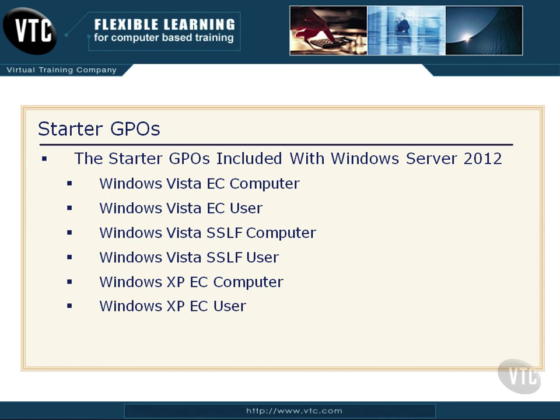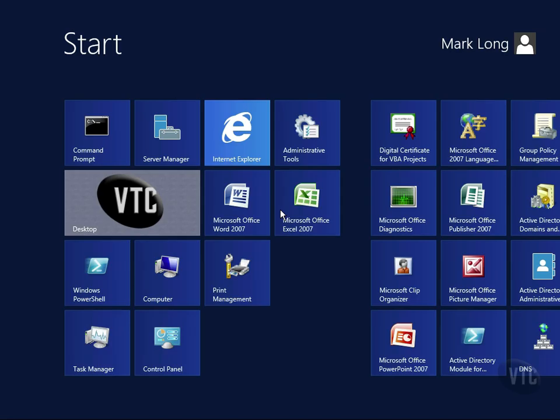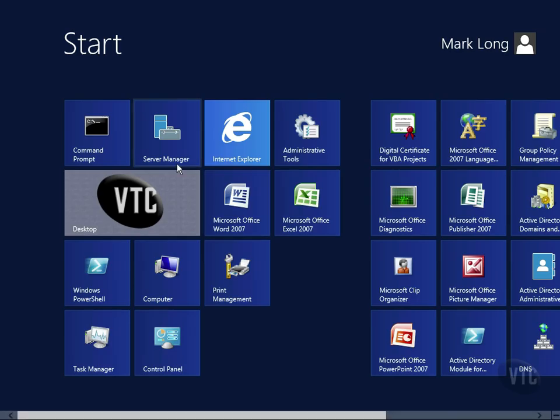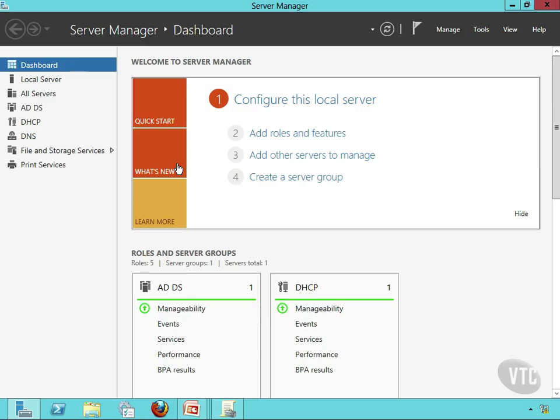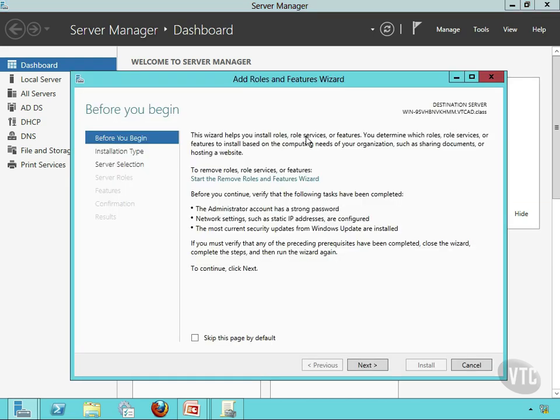So what I want to do now is jump out into Server Manager. I'm just going to click the Windows button, jump out to the Start menu, and then I will kick off Server Manager. Once I get into Server Manager, I want you to notice the first thing here is I already have the Group Policy Management Console loaded, and for you to get it, you will have to have added it as a feature.